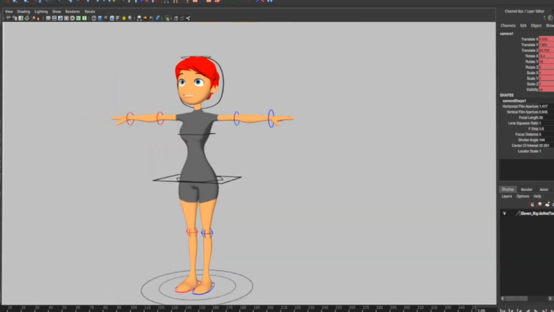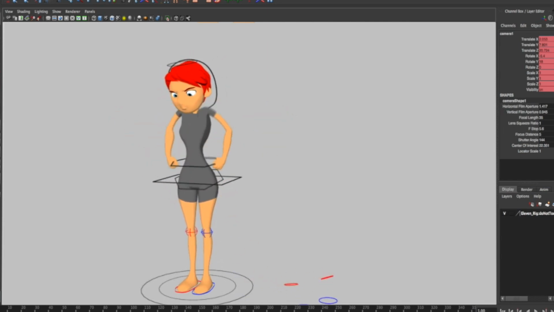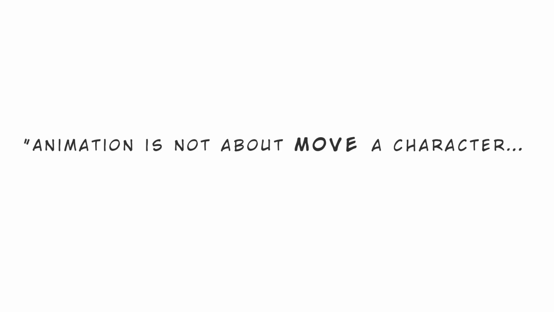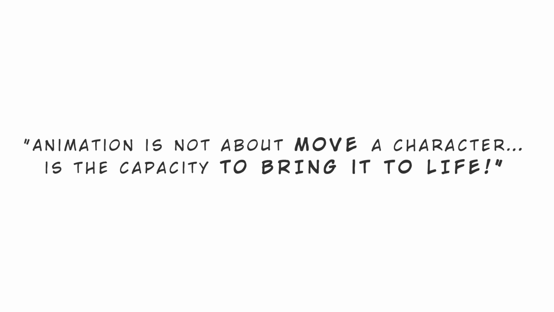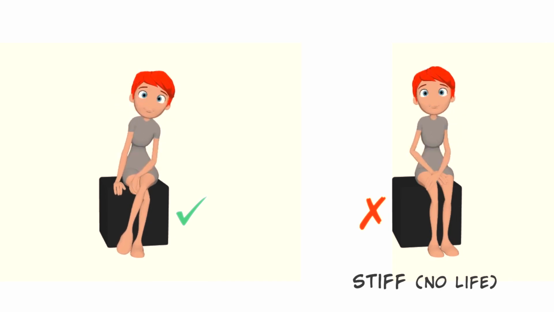You take an inanimate 3D mesh and you add movements, expressions, and this character starts to have a personality, to have feelings. And yeah, this is what I mean. I always say that animation is not about moving a character, but it's the capacity to bring him to life. It's pretty easy to learn how to move a rig, but what you should be able to do to become a good animator is to give life to this character.